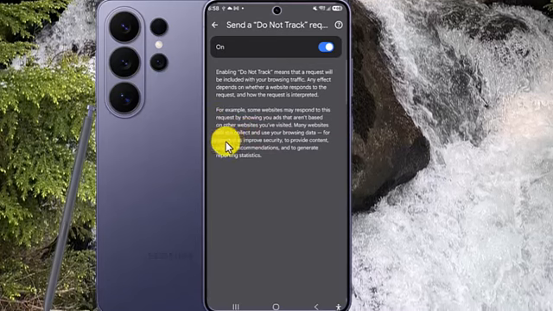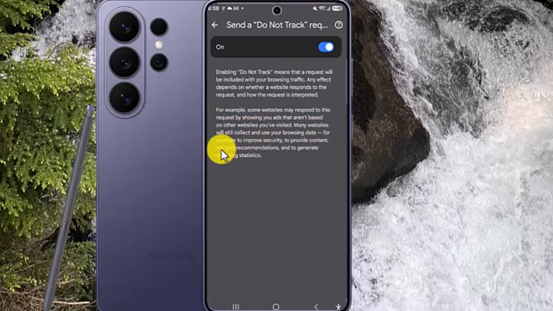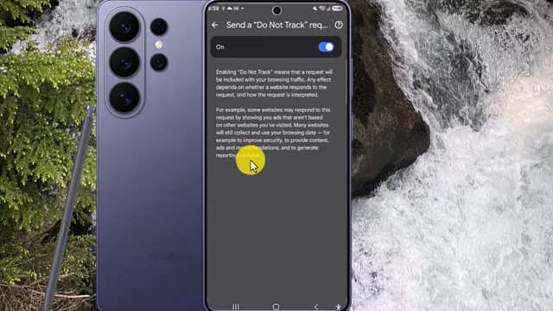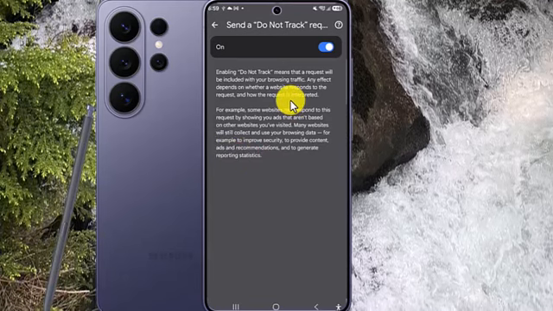And that's how to enable or disable the Do Not Track request in Google Chrome on your Samsung Galaxy S26 Ultra.